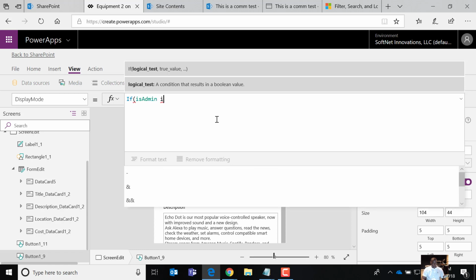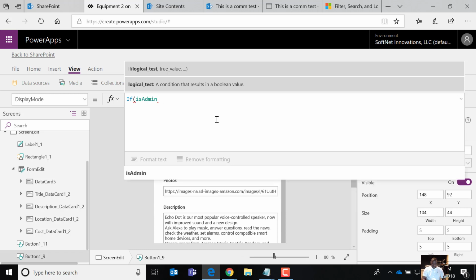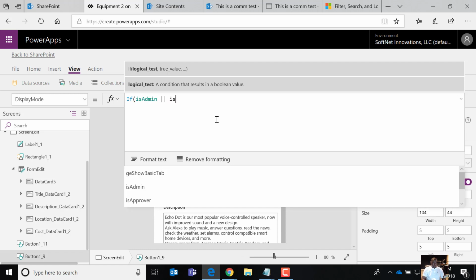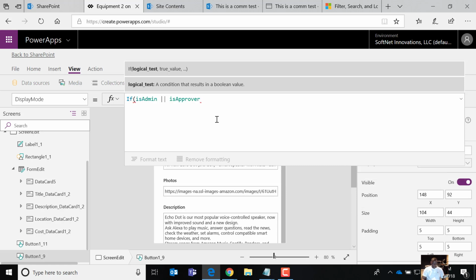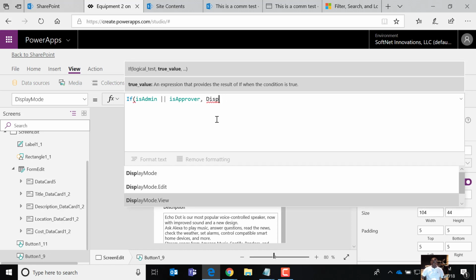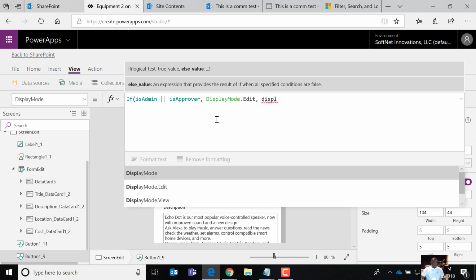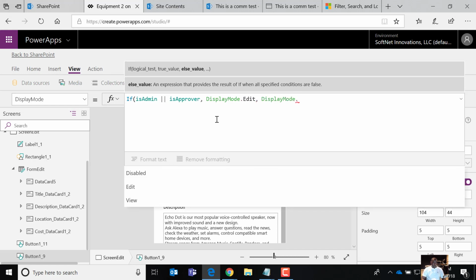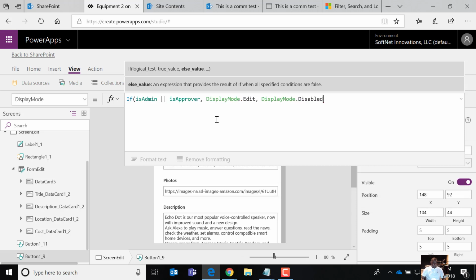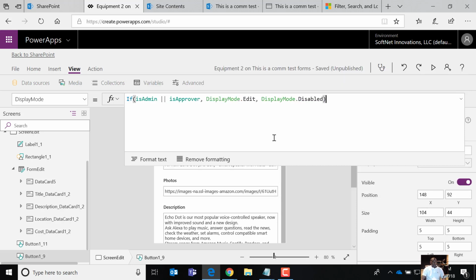So let me just do this. Let me just say is admin or is approver, right? And then we want to enable it, so display mode is edit. And if they're not one of those roles, disable. All right, and that's it. That's it. All that nastiness down to this, and we're comparing two roles.